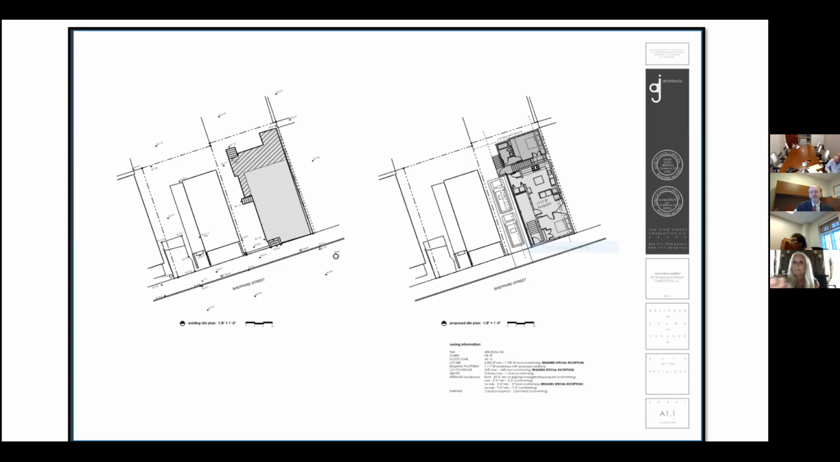So we have a 4-aye vote for the special exception and the variance request. And the application is approved. Thank you very much.